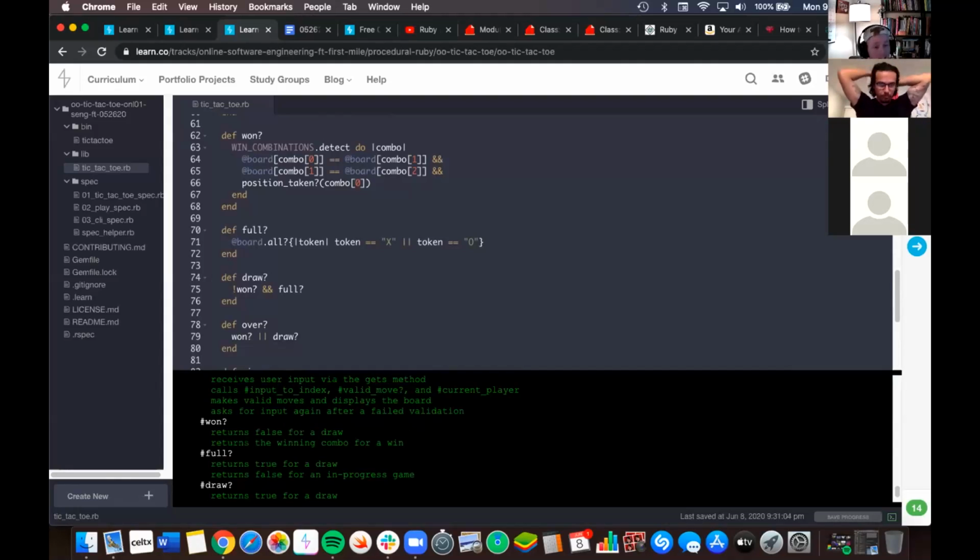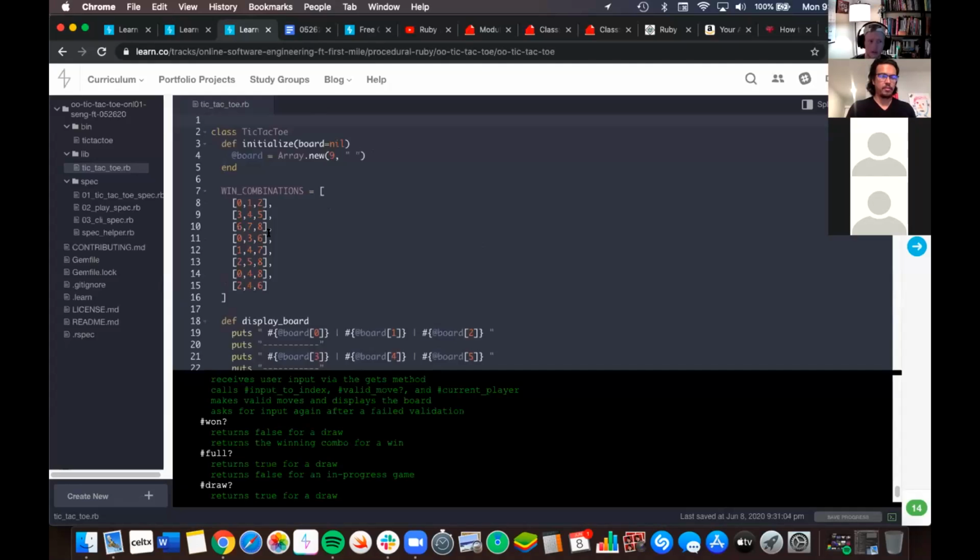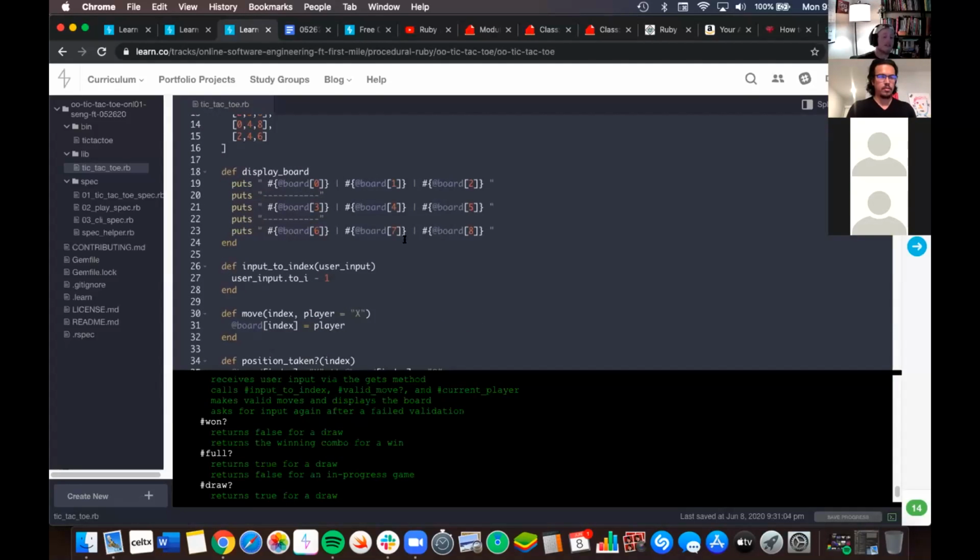So the detect method is just another way to iterate through that array. So for each one of those items, we are going to evaluate for these sets of combinations: board combo 1, board combo 2, and so on. How do we get these numbers? 0, 1, 2. Those are positions on your board. So if you scroll all the way to the top. But isn't there a lot more combos? Yes, there is. Let's try to figure that out.